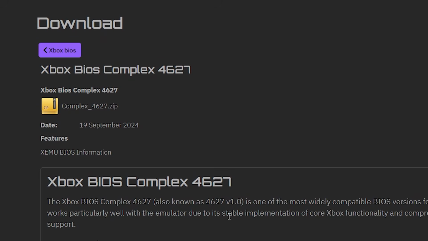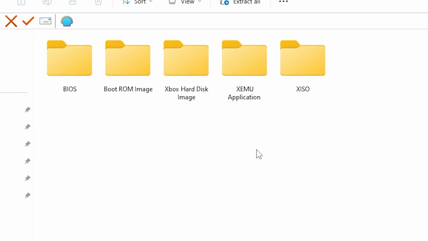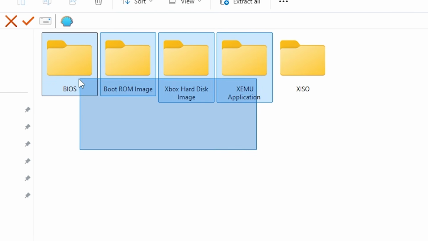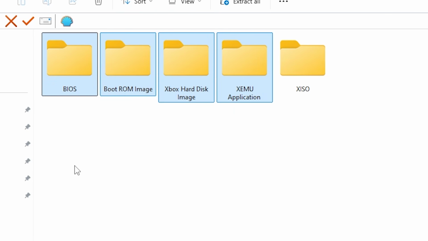You're also going to need a file called complex 4627. This will act as a BIOS. Googling complex 4627 Xbox will bring up a download link. Now all of this might seem really complicated, but don't worry. You're only going to need the files that I've got highlighted to get going. We'll link them to the emulator later in this guide.